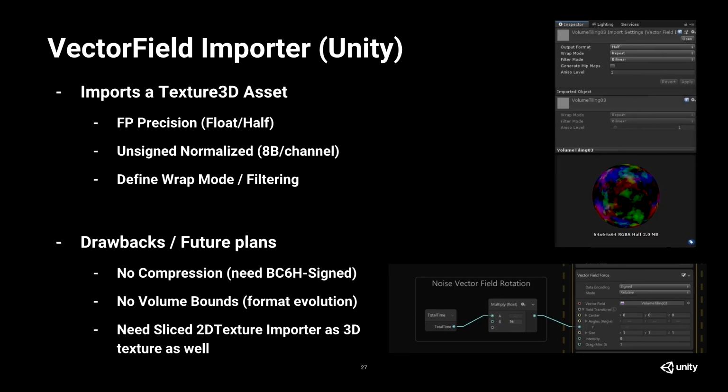So how does it import in Unity? It's really simple. It imports as 3D textures with floating point precision. But we also added a way to compress the values more using unsigned normalized bytes. So it's going to be only normalized into the 0 to 1 range and centered on 0.5 gray. Right now we don't have any compression. We want to exploit the BC6H signed compression in order to save a lot of memory. And as I said earlier, we need volume bounds and also to be able to import more conventional textures as slices.